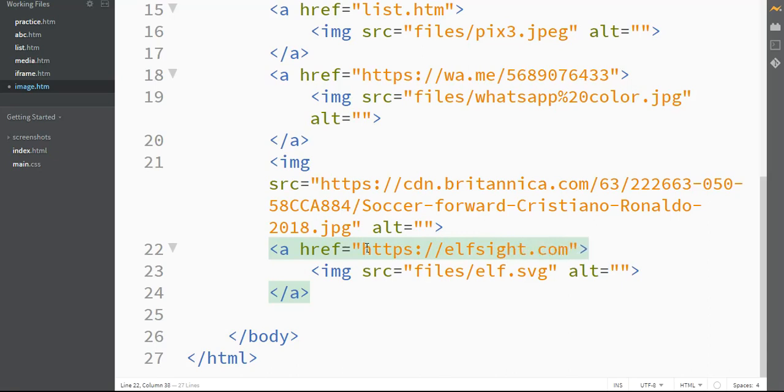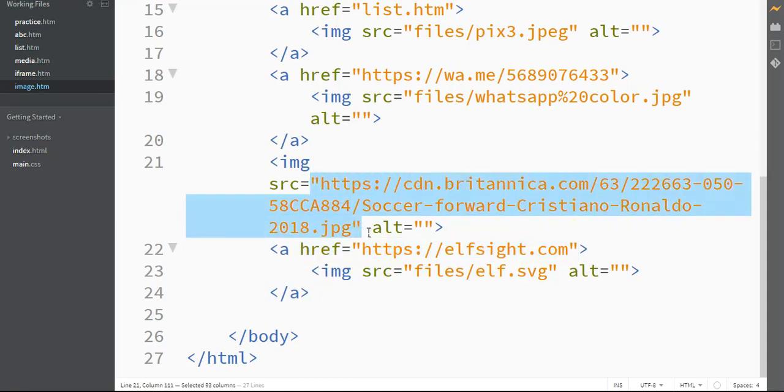https://elfsites.com. I want to show you a site. It's called elfsite.com. Remember, this source here is relative, whereas this link here is absolute. This source here is absolute.